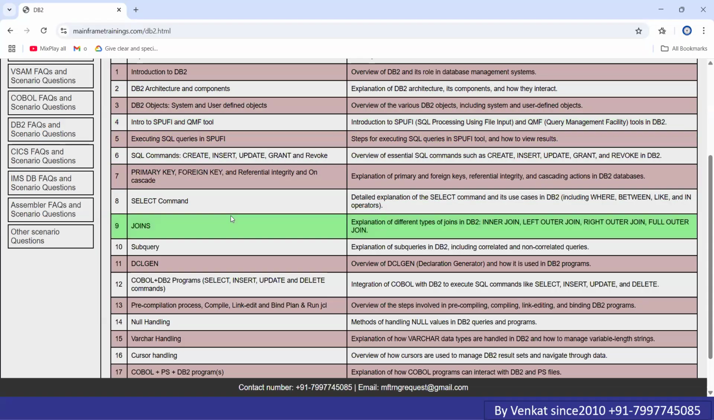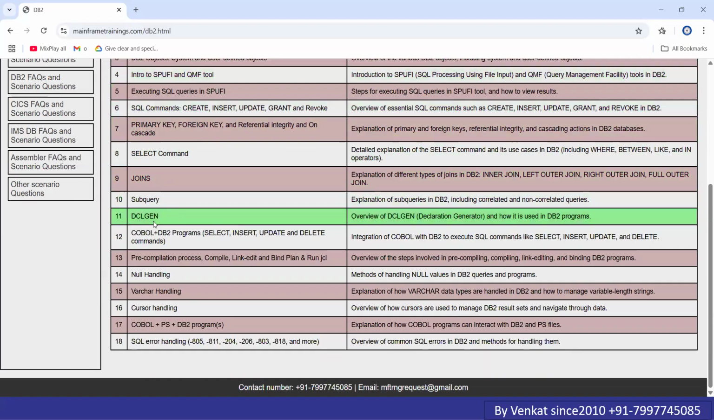We will discuss simple select, where condition, between, like, in, joins, inner join, left outer join, right outer join, full outer join, and correlated queries and subqueries in our training. Once you know all this, we will start the next part. After that, DCLGEN, how to write the COBOL DB2 program, how to embed and include the select command and any SQL command, in fact select, insert, update, delete commands.